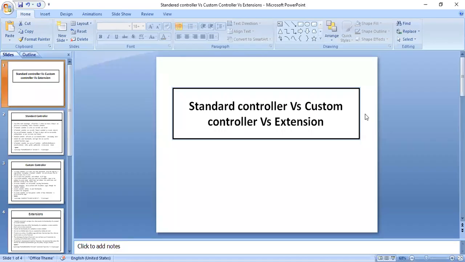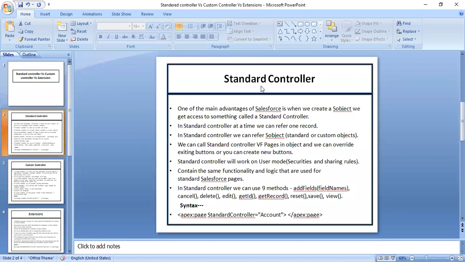I'm explaining the difference between standard controller, custom controller, and extension. The first one is standard controller. Standard controller is one of the main advantages which Salesforce provides us when we create an sObject. For an sObject in Salesforce, we get access to something called a standard controller. In a standard controller, at a time we can refer to only one record.